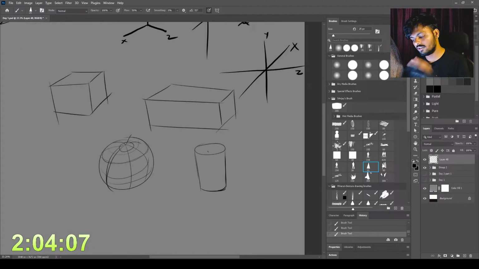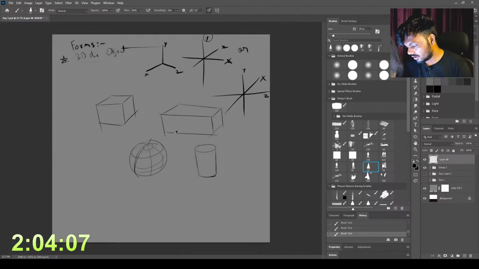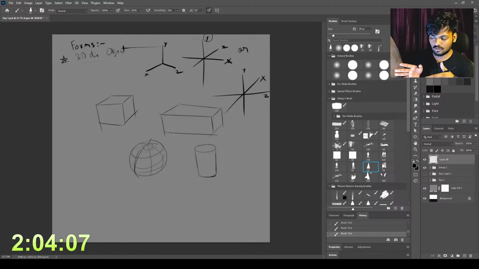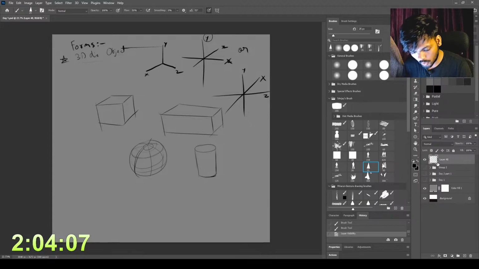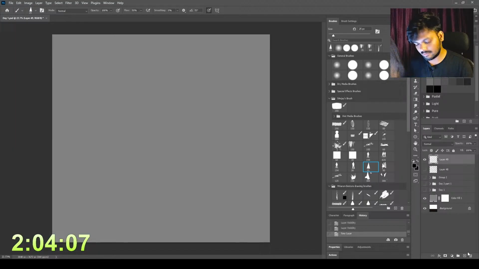We will be using only these forms and chopping them down, or you may say sculpting them down, to a particular object or a prop. To start with this, we first have to understand how to place this kind of object in a particular perspective. So let's go and create a perspective grid. Just hold for a sec.